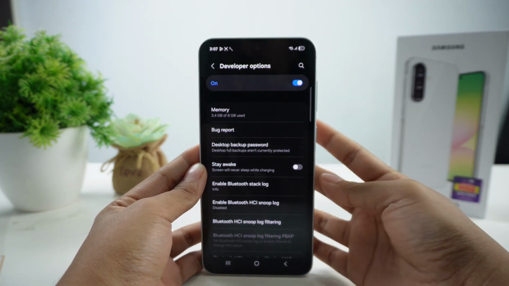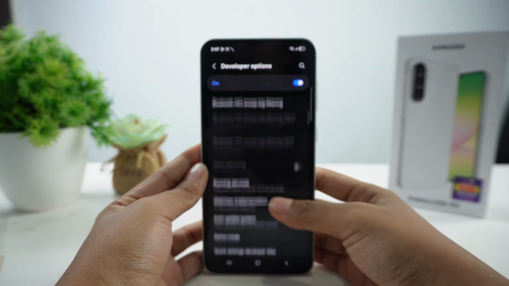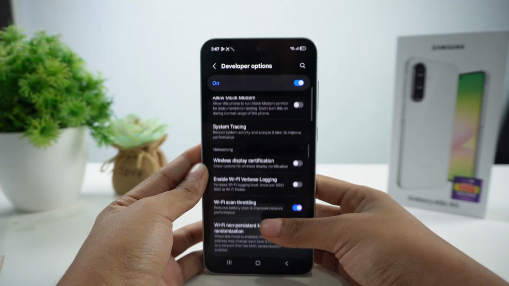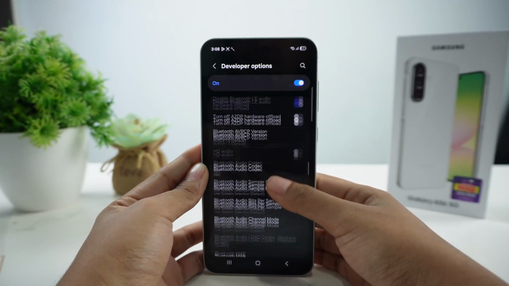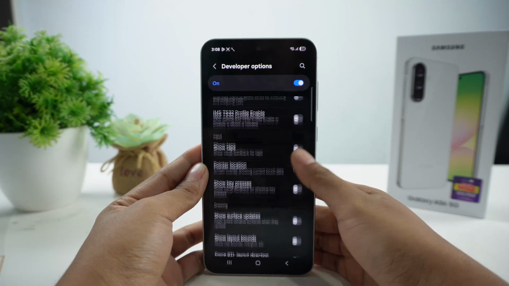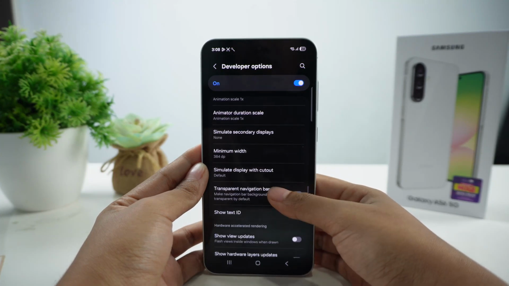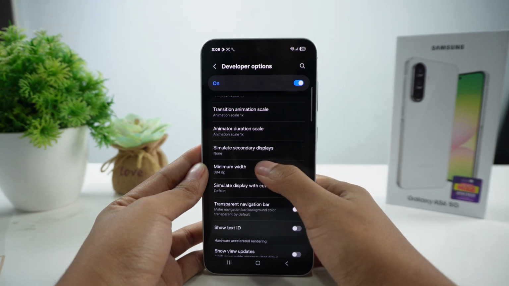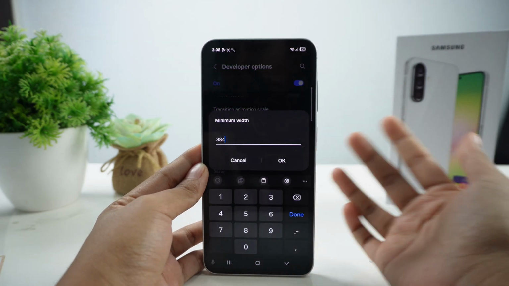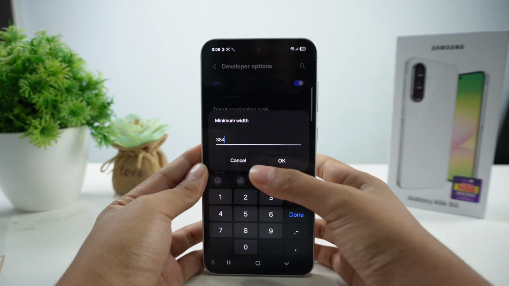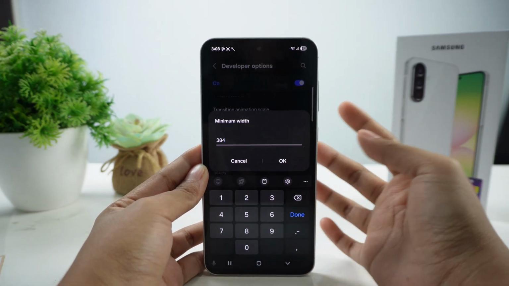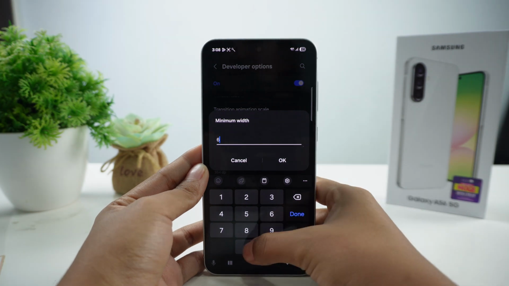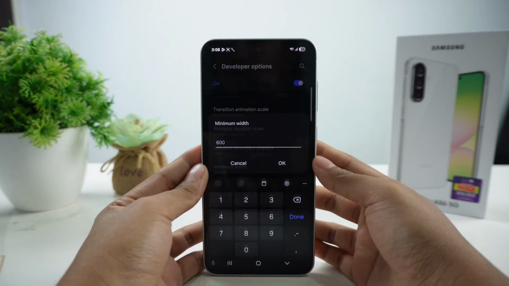Next, to set your DPI, you can scroll down and search for Minimum width or DPI. Yep, this is Minimum width or DPI. Click it. You can see my default DPI is 384. I will change it to 600. Click OK.